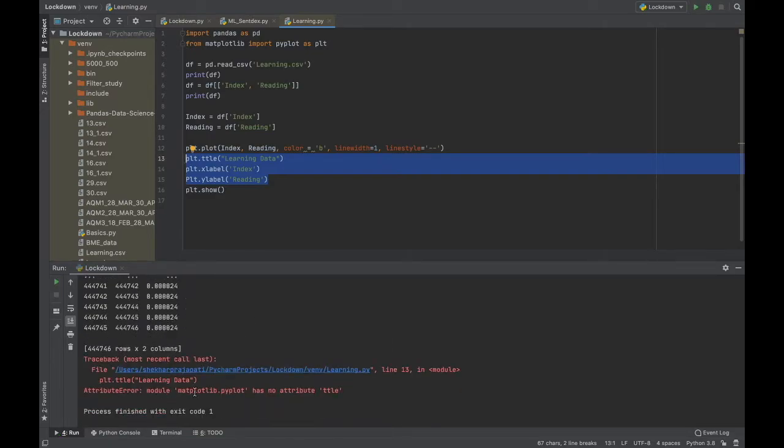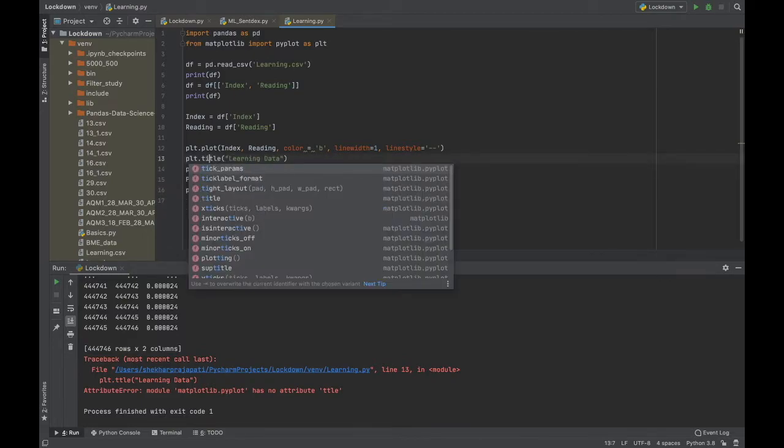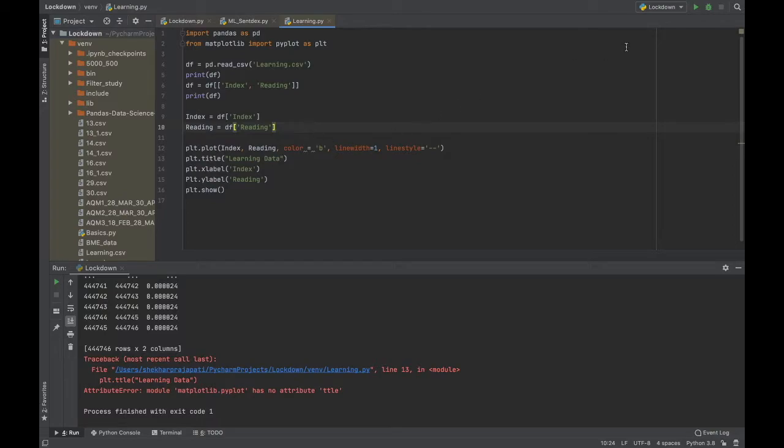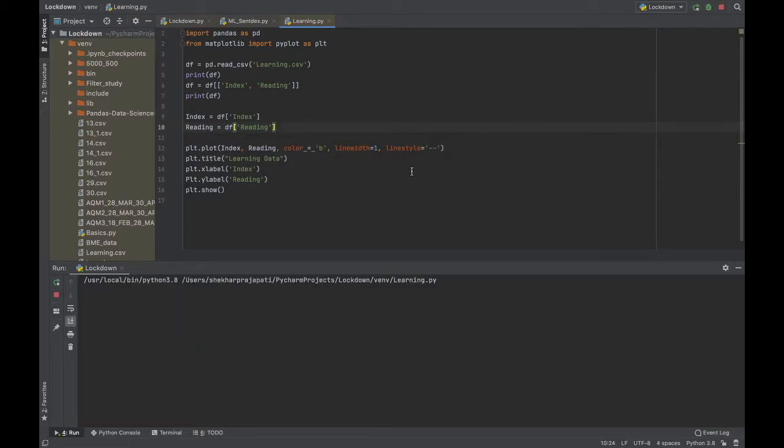There is an error. Module matplotlib.pyplot has no attribute like TTLE. I made some mistake in typing that title. Now it is title. Okay, it will work.